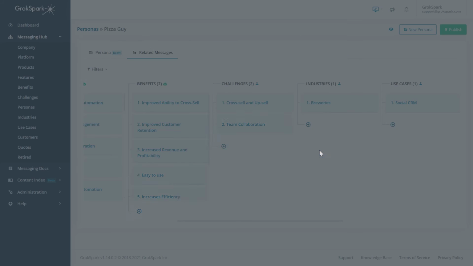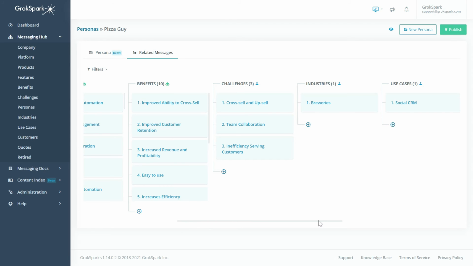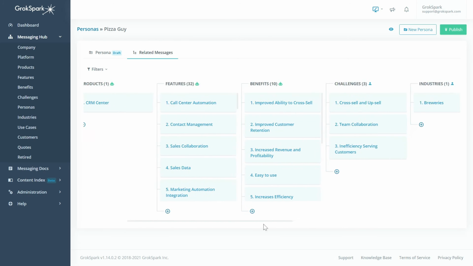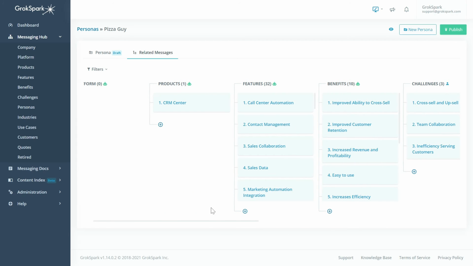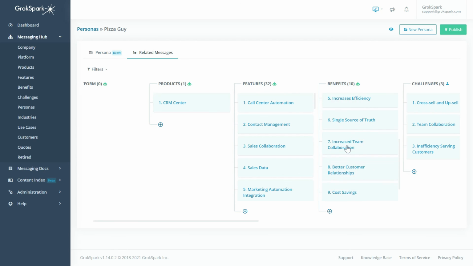Click Relate Selected. And now what you can see happening is that because they related those three challenges, now automatically the pizza guy inherits all the benefits that address those challenges, the features that provide those benefits, and the product that has those features. So now what I can do is I can take a look at it, check through it, make sure that it makes sense.